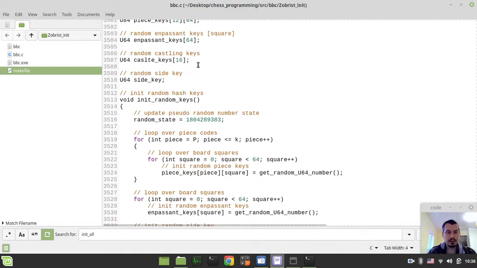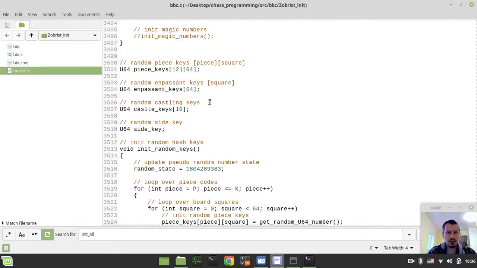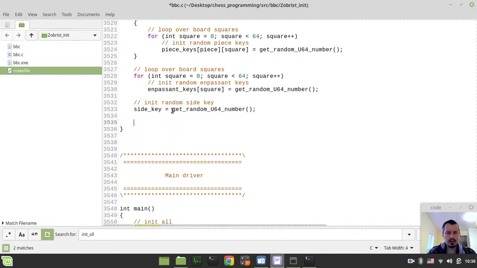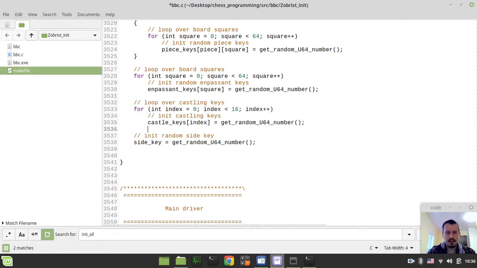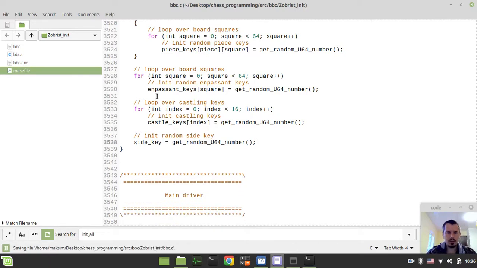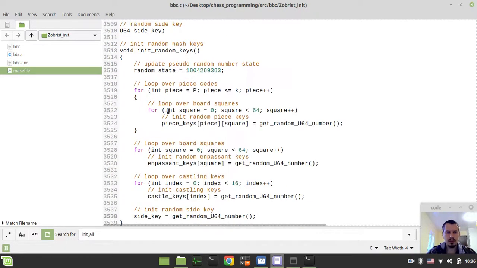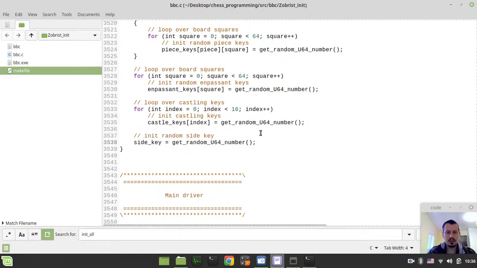Okay, so seems like this is just fine. Well, probably, yeah, let's just put them in order. So piece keys, then en passant, then castling, and finally initializing the side keys. So to keep this order. Okay. Yeah, seems to be working.